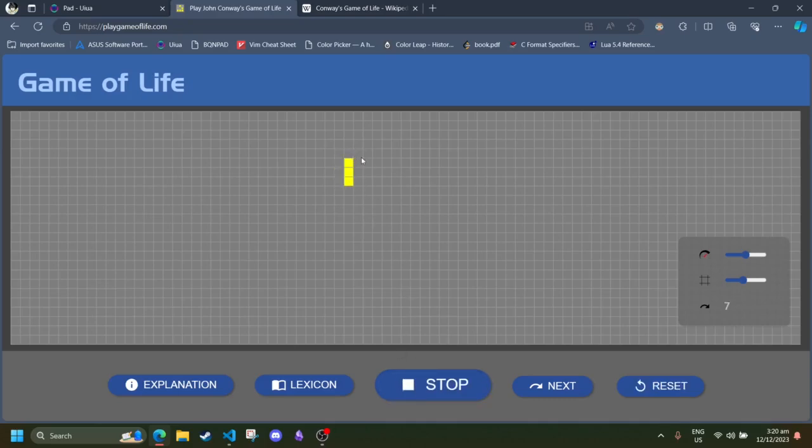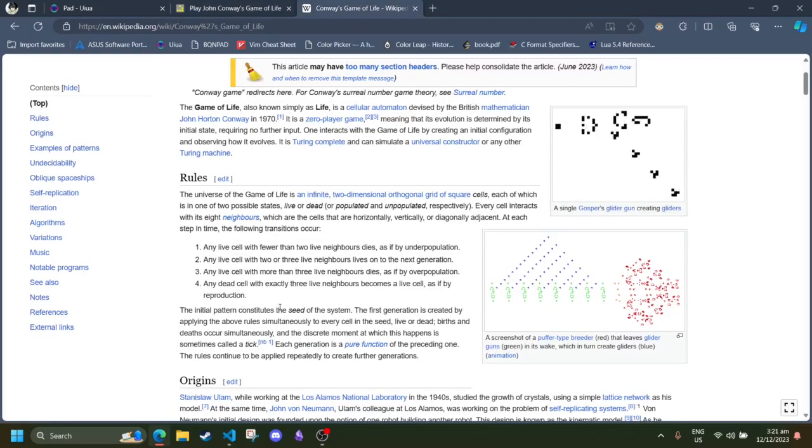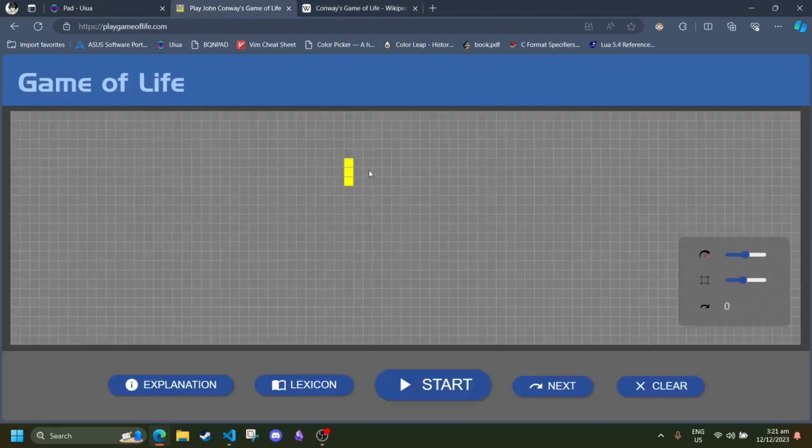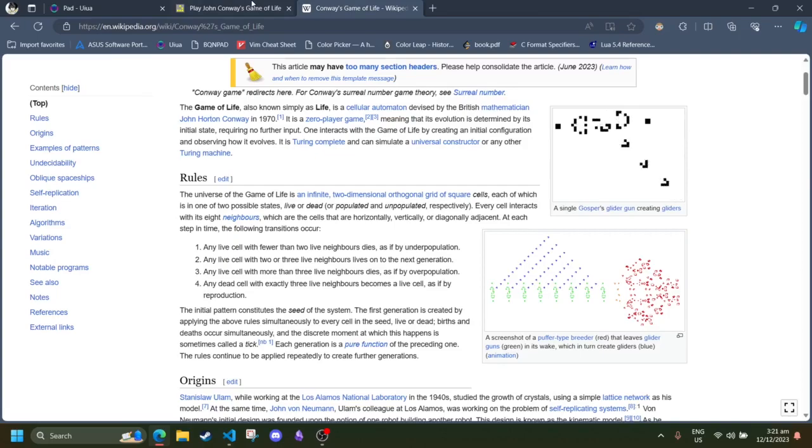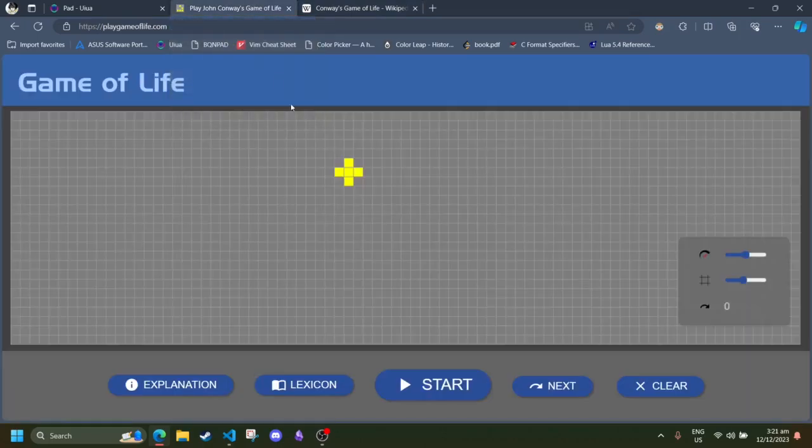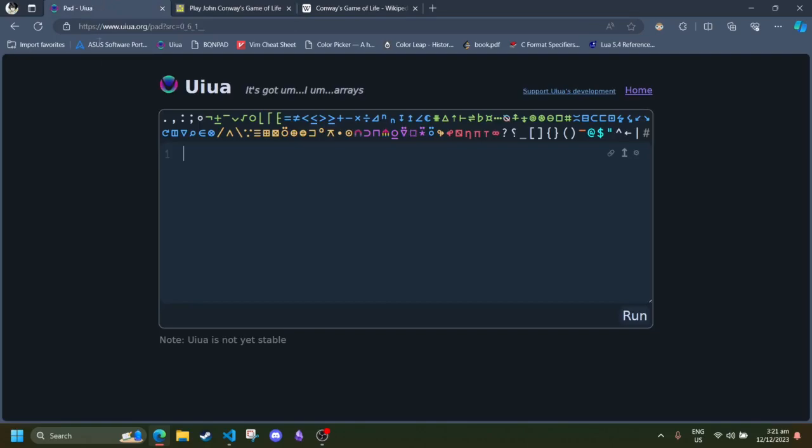So this will actually oscillate, right? Because the ones on the sides, these guys, they have three neighbors, so they exist. Any dead cell with three live neighbors becomes a live cell, so it becomes like that. These guys on the side, they die because they only have one live neighbor, so that's why it oscillates. So let's go about making that.